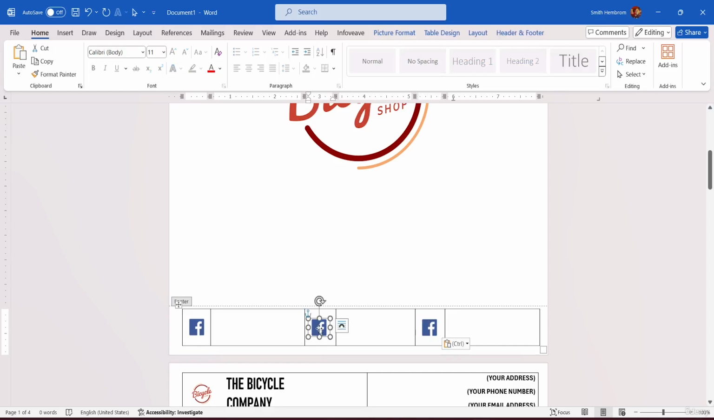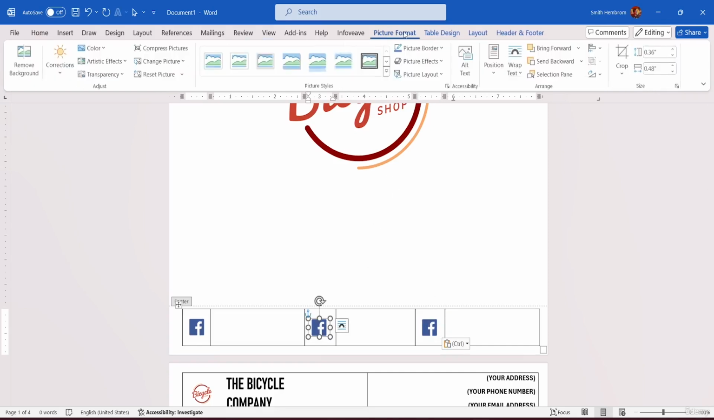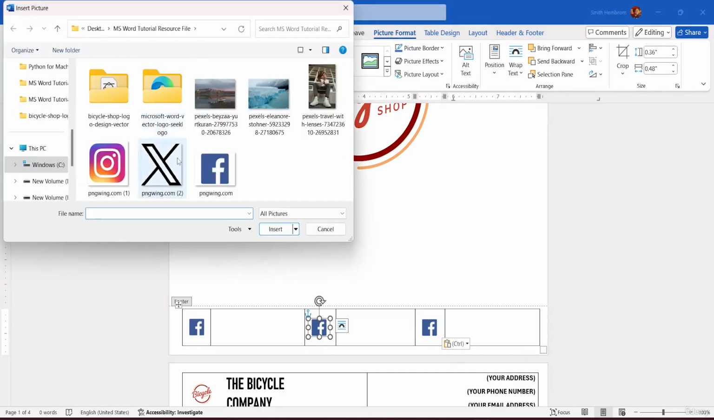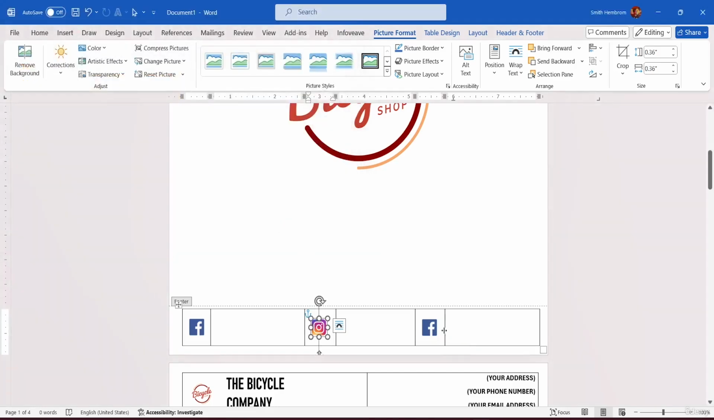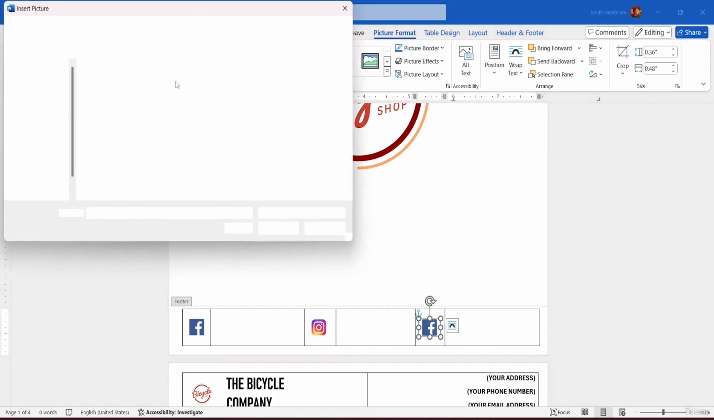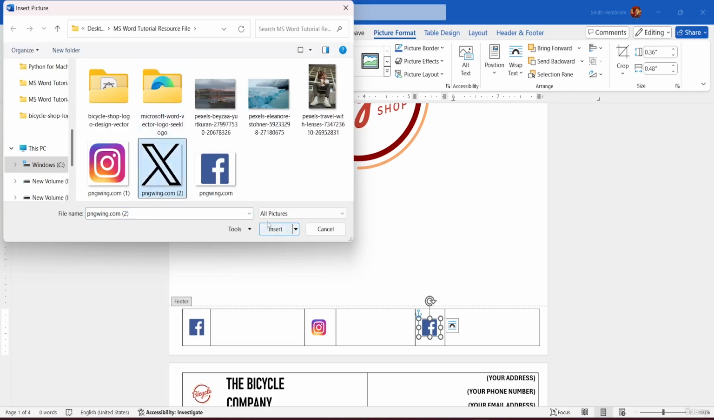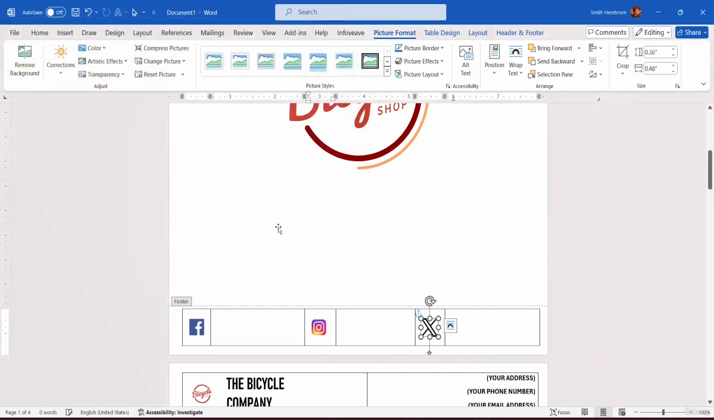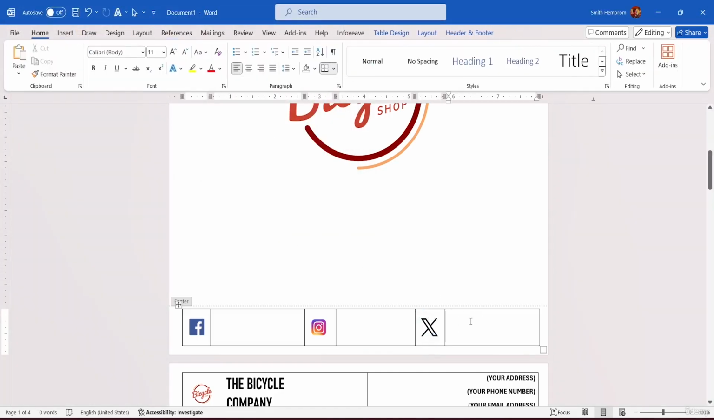And now I will just come here, and now let's go to the picture format, and from the picture format I will change picture. So I will just go to this device, let's select the Instagram option. I will just change the logo because I want all of this to be of the same color or the same size. Okay, so change picture, let's go to this device. From here I will choose the logo of X. Let's click on insert, and here you guys can see that I do have inserted.